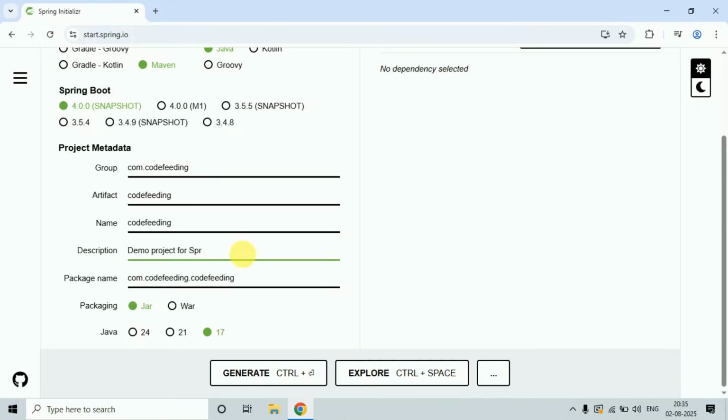Name is also code feeding, description: this is the first experiment registration event. So I am typing that one. And I don't want the big package name, so I am reducing it to com.code feeding. Then packaging as jar and Java version is 21.